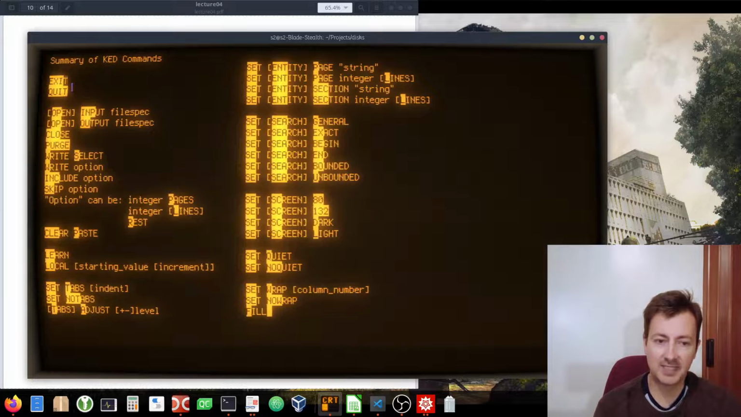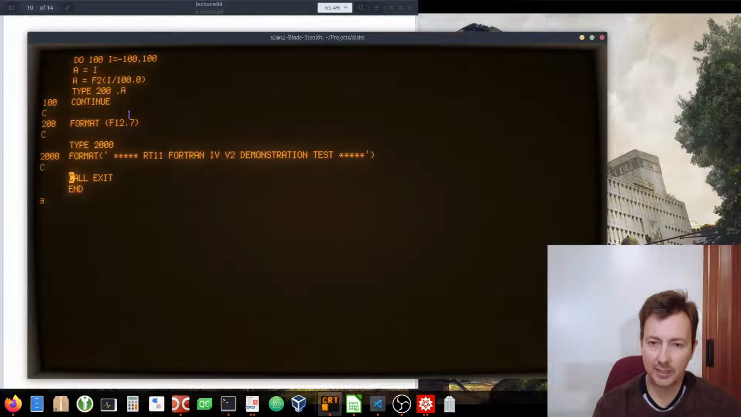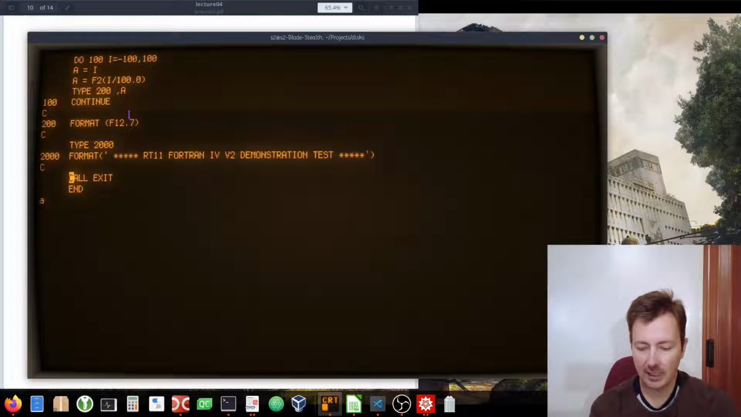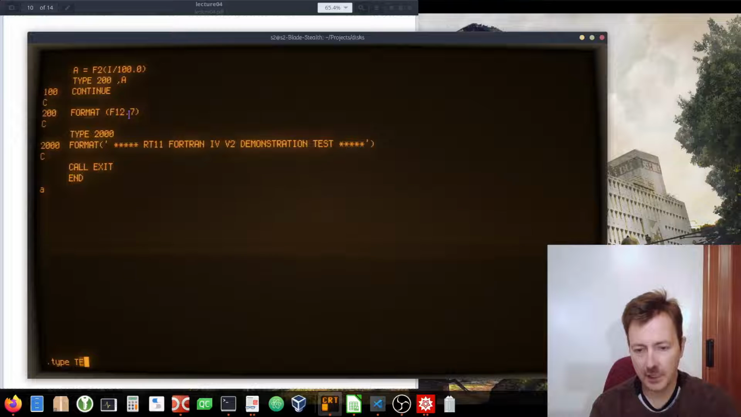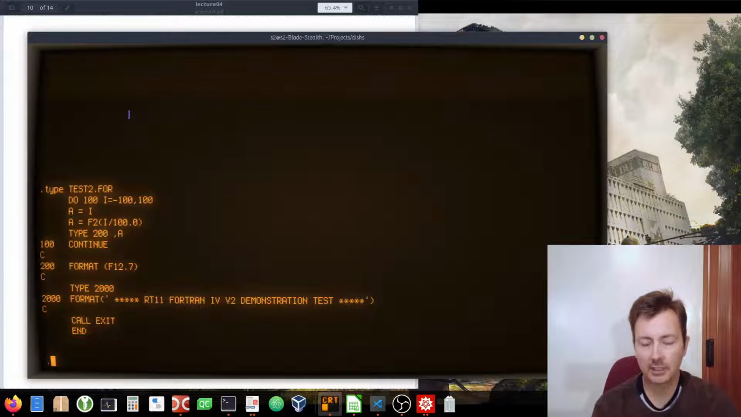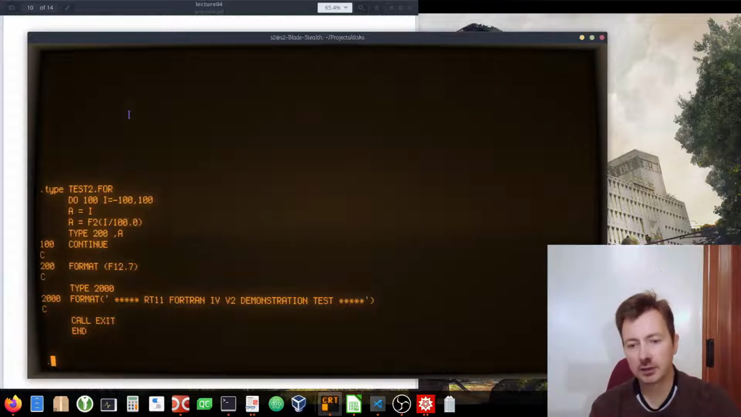Exit command will save the file. We're gonna try to exit. I have to type something here. Now I type the command exit. File is saved as test2 FORTRAN. There it is. There is another file that's already prepared.